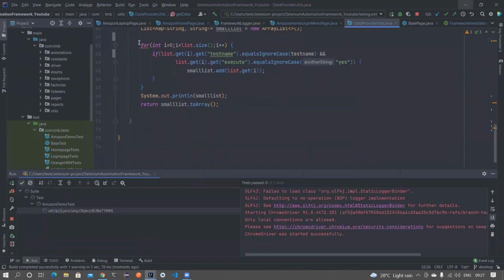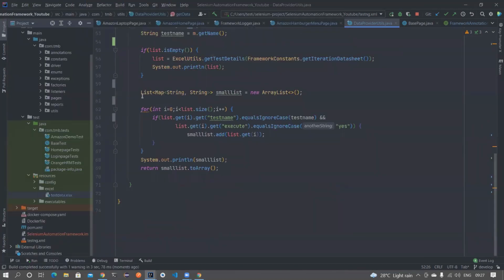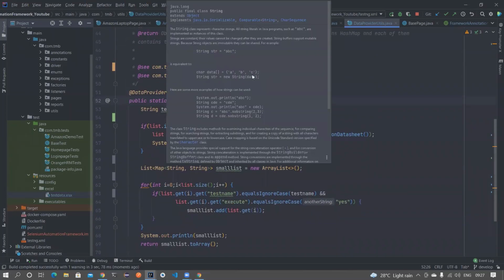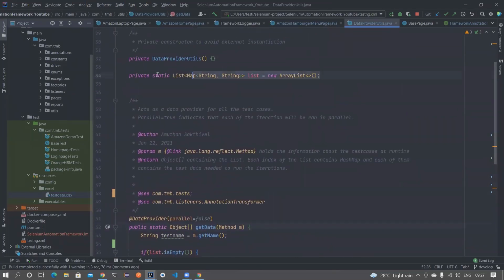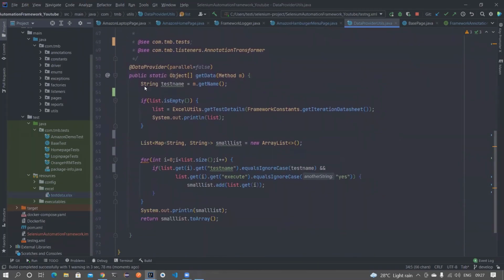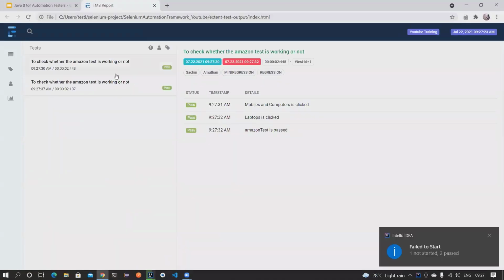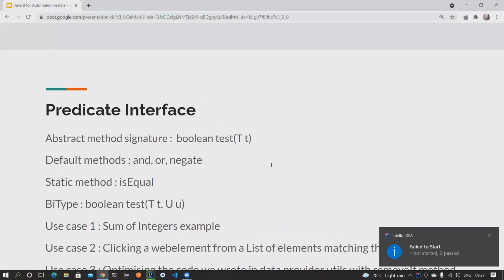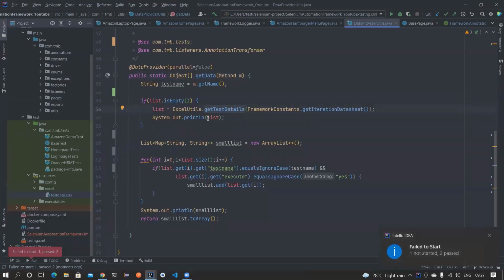So, a very simple piece of code, right? I have a static list that has all the entries in the Excel sheet, which I'm reading from the Excel sheet using this utility, getTestDetails, and I'm storing them in a list of maps. And guys, both the tests passed. That's absolutely fine.